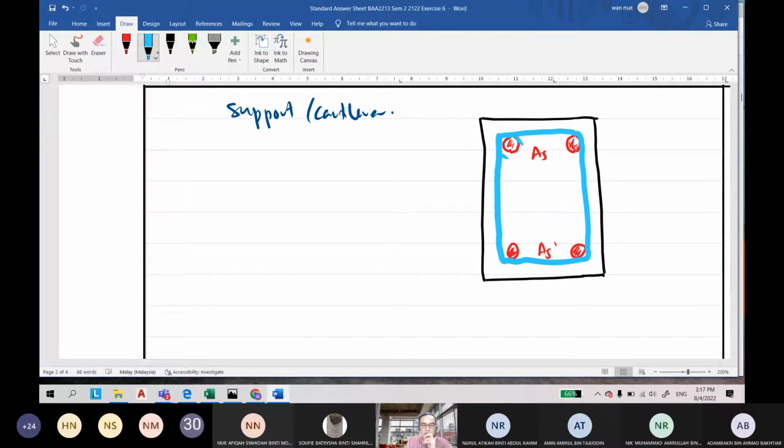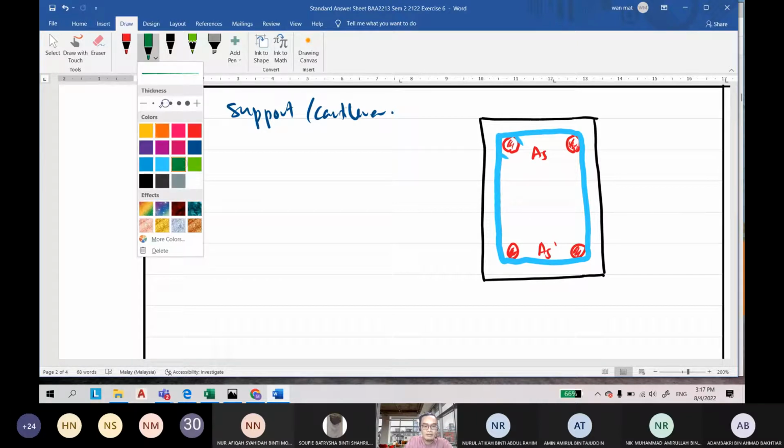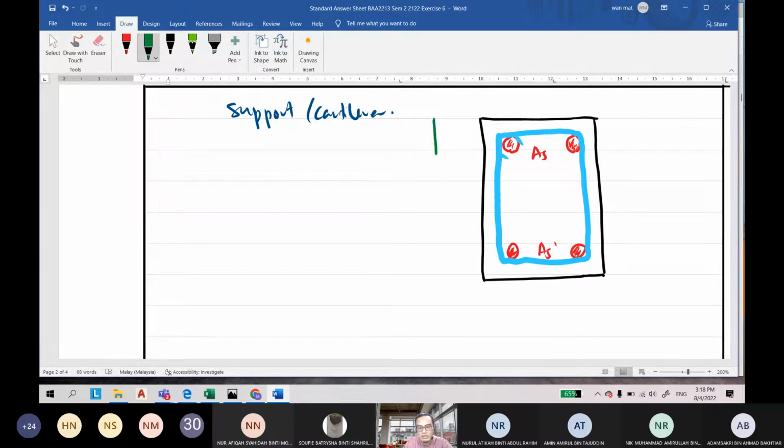So your D is measured... okay, this is your H. Your H is still standard, still similar. Your D is now measured from the center, from the bottom part, from bottom to the top. This is your D. And then the D prime is here. This is your D prime.